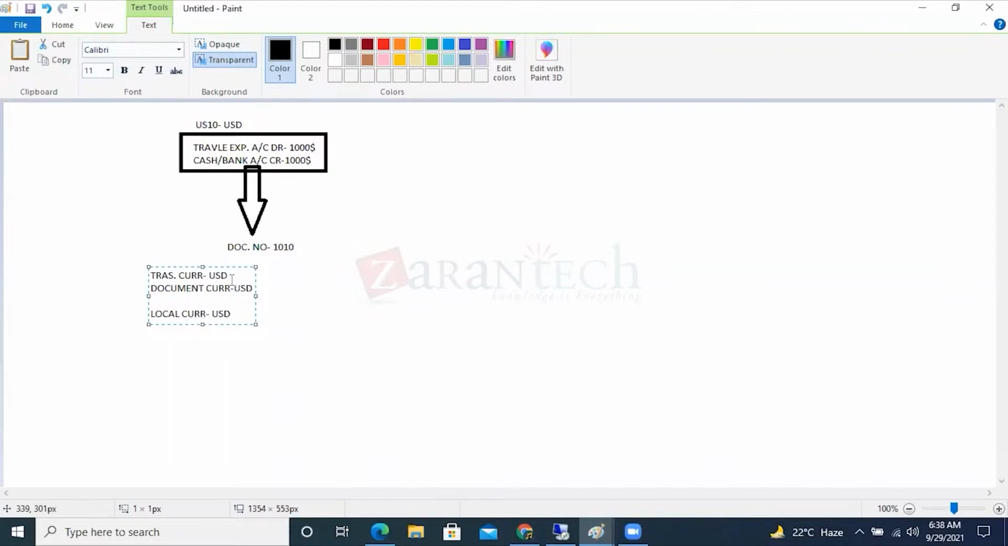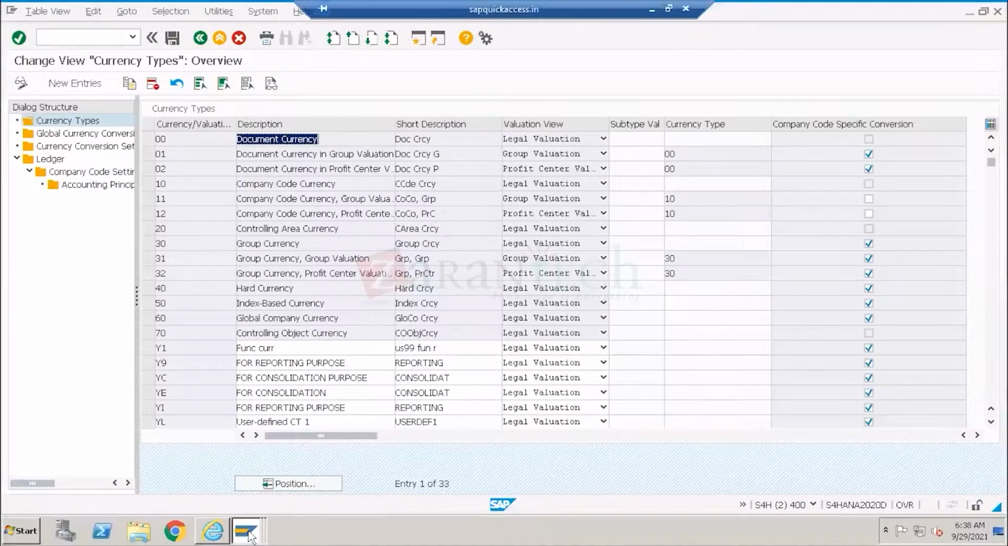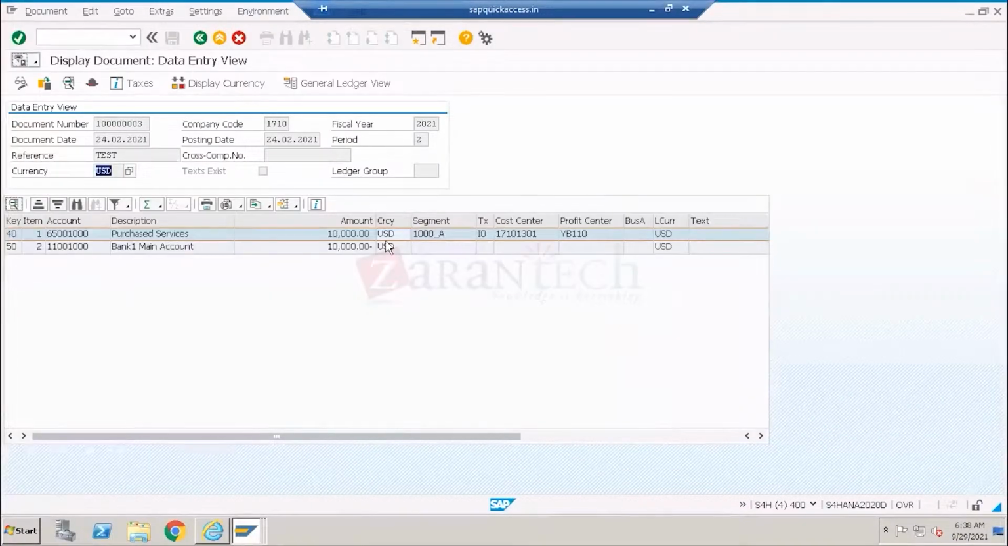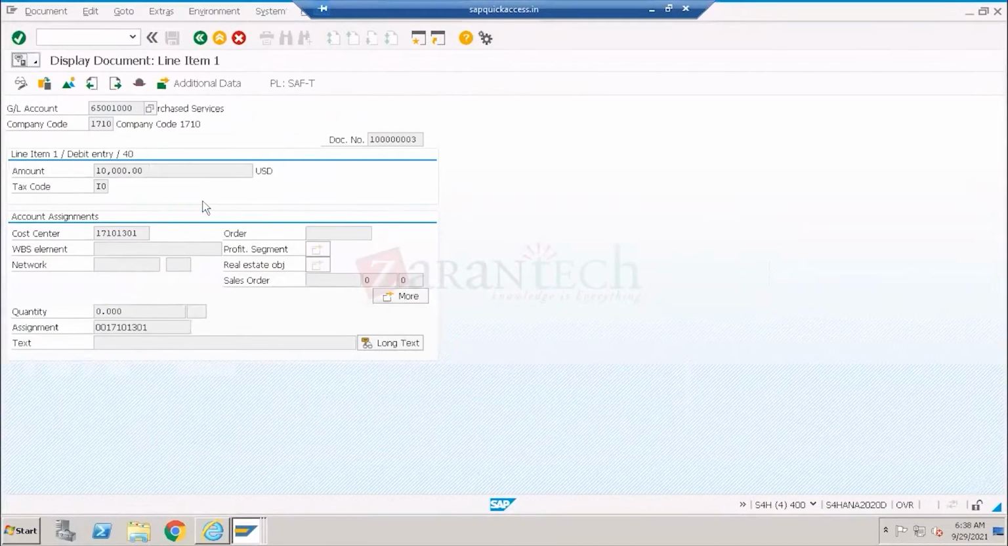It means: what is your transaction? In which currency are you doing the transaction? What is the posting? What is the document you have created for the transaction? That is USD. This is your transaction currency. If I double click, this is your transaction currency. USD is nothing but your amount.